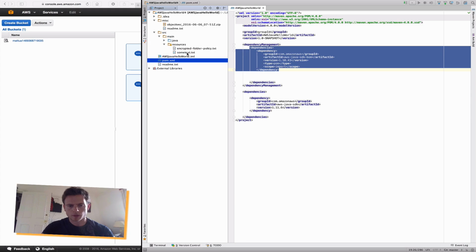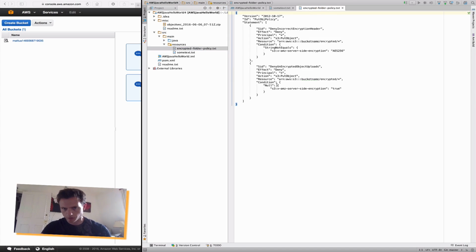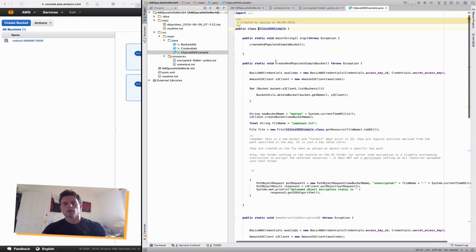I have a couple of other key files. I've just got a sample text file that I'm going to be uploading into the cloud. That's in my resources folder. I have a policy which I'm going to be talking about in the next video. So just in case you're wondering what those are, the main nuts and bolts of this particular example are in the S3 Java SDK example.